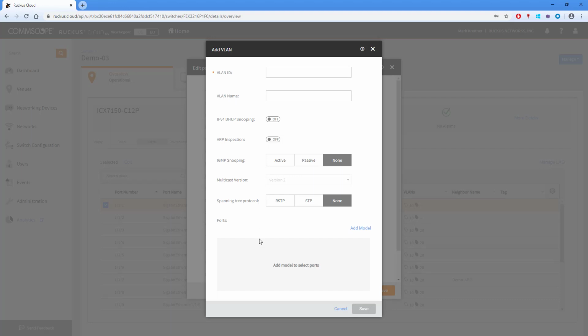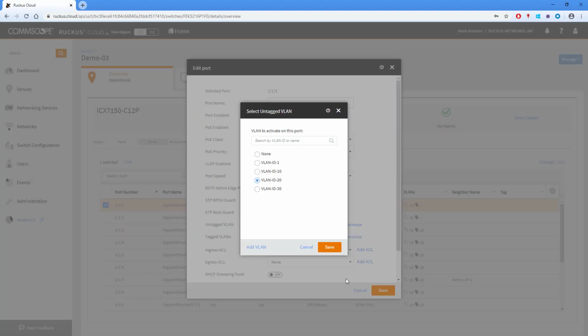For details on creating VLANs, view the switch configuration profile demonstration. Let's go ahead and cancel this and not create a new VLAN. Just know that it's possible.